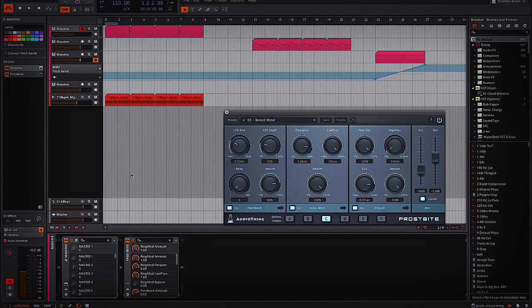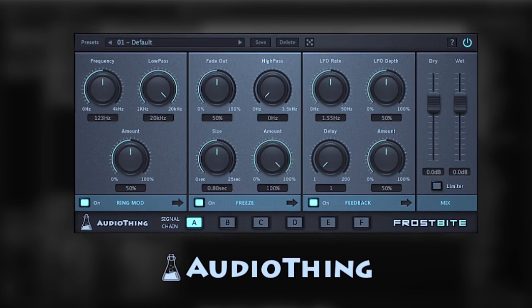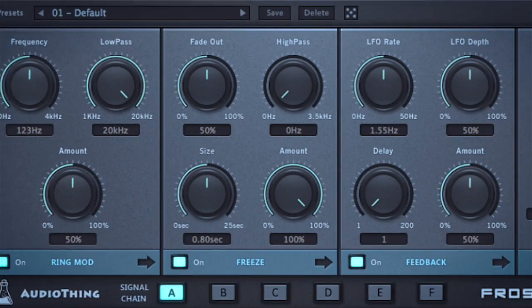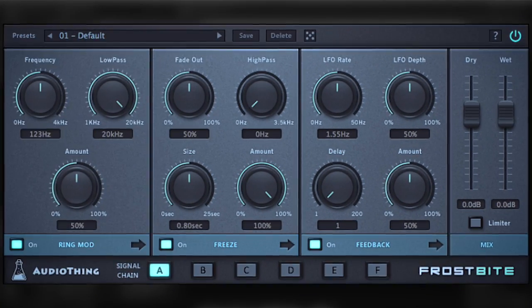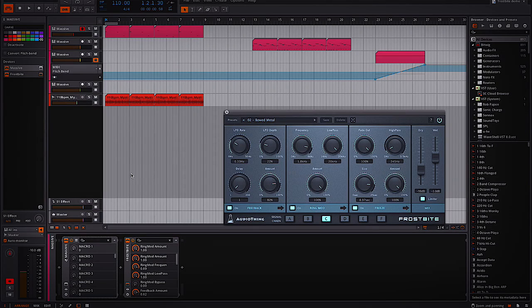Today we're going to be taking a look at Frostbite by AudioThing. It's kind of a multi-effects plugin. It's quite different from the usual kind of affair of just distortion, reverbs, which we'll see in a minute. I've got a few different examples to show you, and some good applications of it. I'm just going to quickly play them and I'll explain a little bit more afterwards.